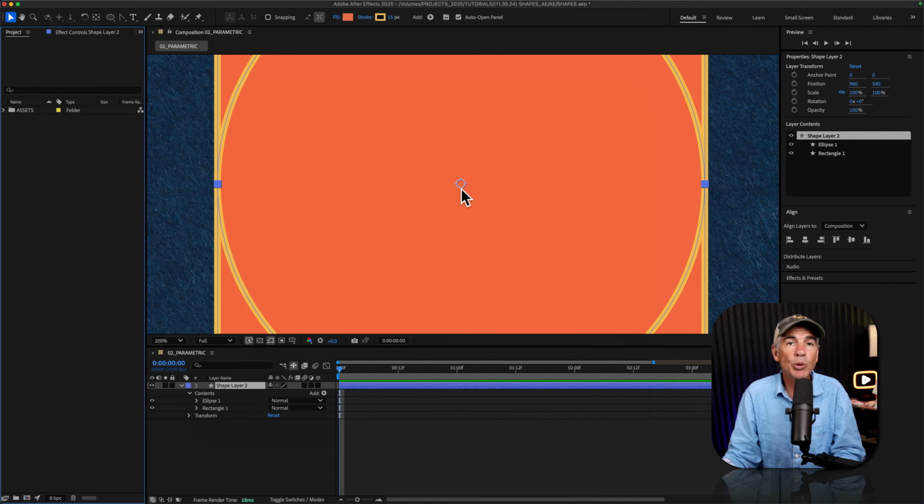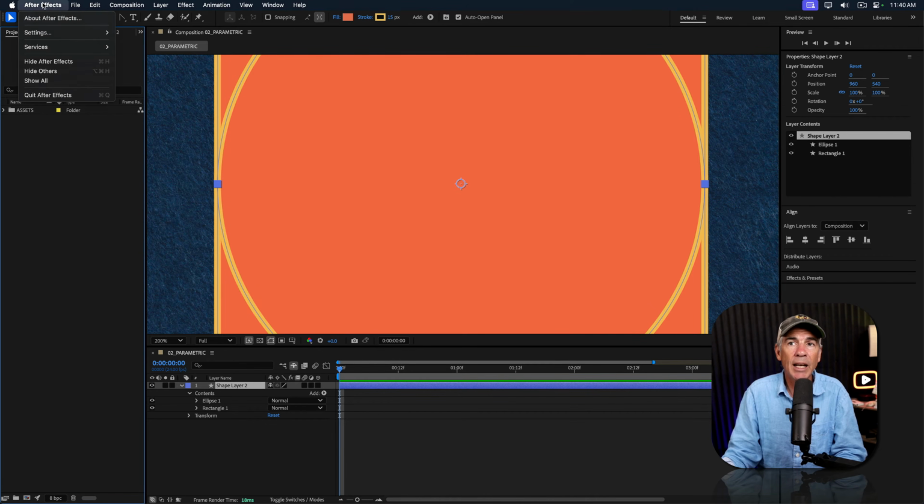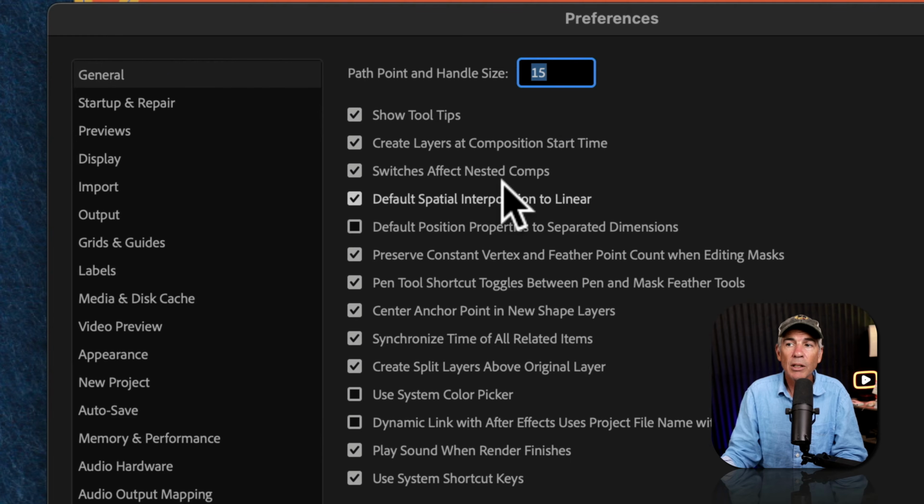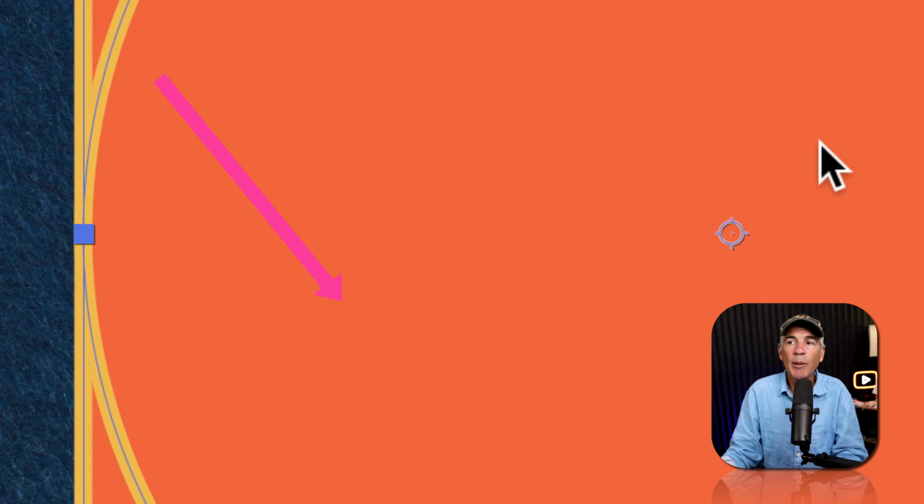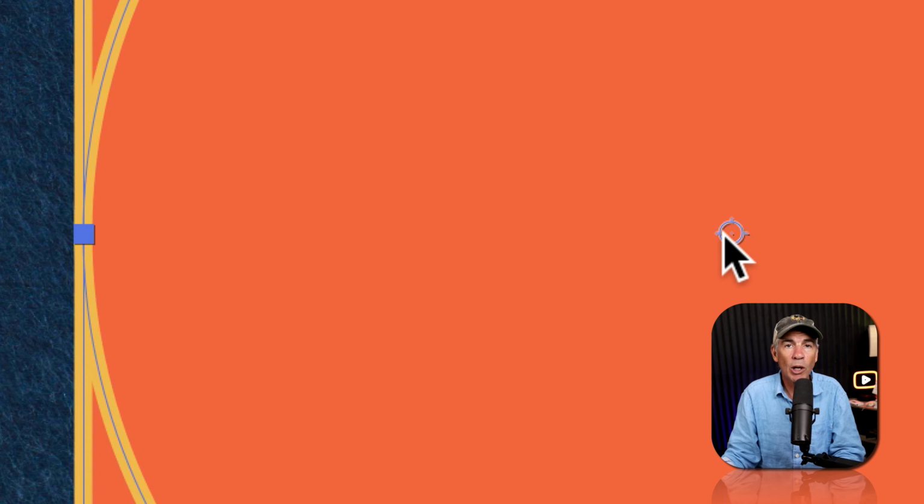And if you always want the anchor point to be at the center when you create new shapes, you can customize that setting in After Effects Settings General. Just tick this box, Center Anchor Point in New Shapes. Now every time you create a new shape, the anchor point will always be in the center.